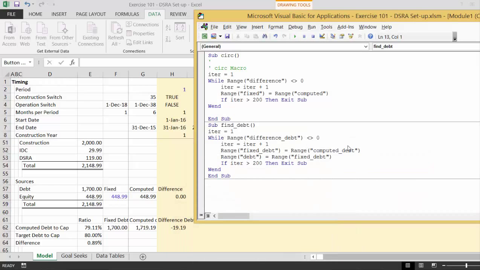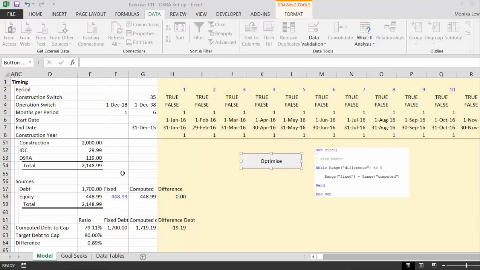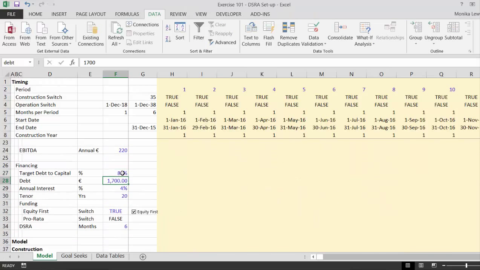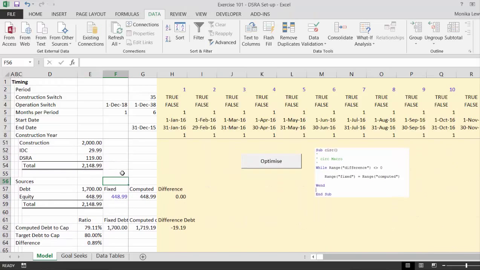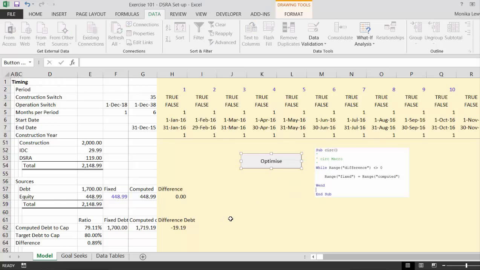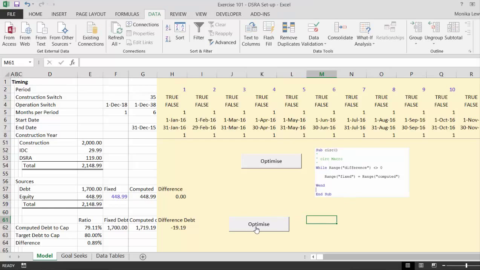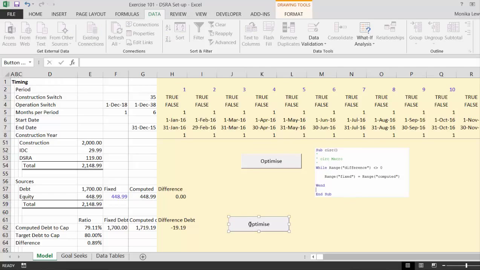Now, what I did here is I just put the same thing. While the difference in debt here is not equal to 0, then set the fixed equal to the computed debt. The only other thing I have to do is go up to this debt here, which we defined as a range name now. Okay, let's run the debt goal seek.